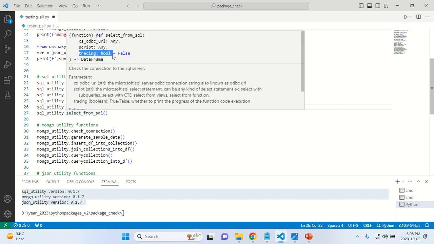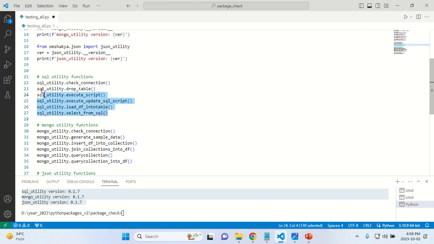And this is tracing, bool equal to false. This is just whether you want to print the inbuilt printing statements of these functions from this package or not. If you are not interested in those print statements, you can simply ignore this argument. Otherwise, if you want to take a look at the progress of the function, you can provide tracing equal to true. So these 6 functions are there. The first function is just to make sure the connection string is working fine, just to check whether the ODBC URL is connecting to the SQL server or not.